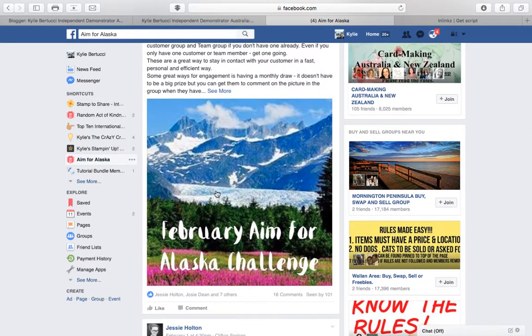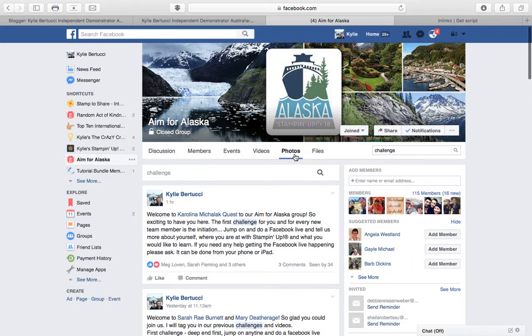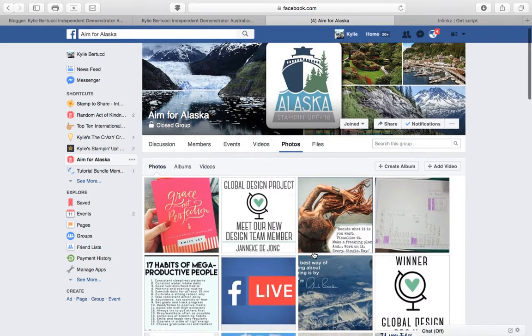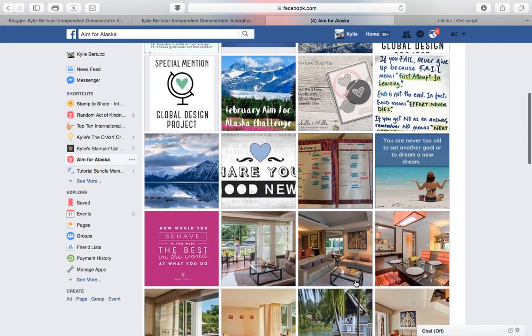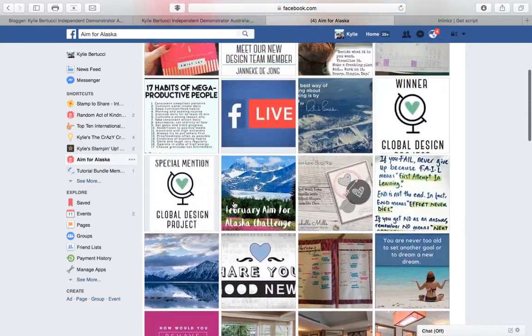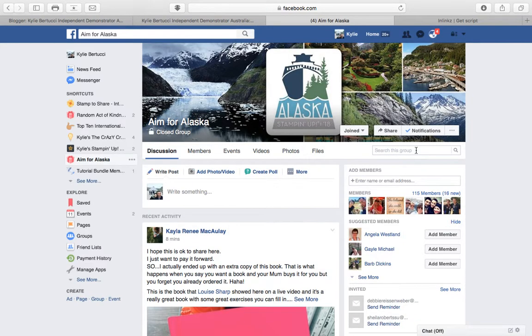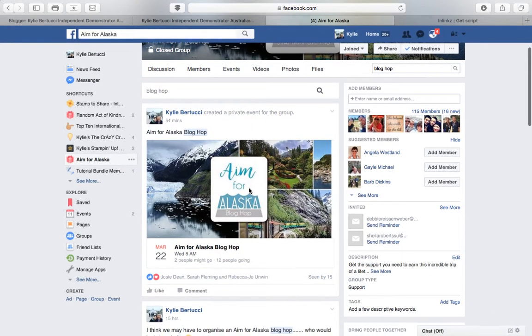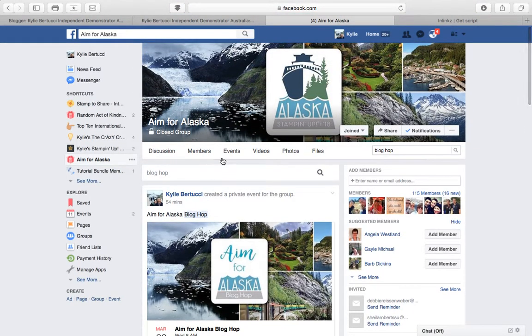Or particularly because I put a photo with the challenges, you can just do a search by photo as well. That's always a handy little thing if you're looking for a specific post. It's handy to actually put photos so that they're easier to find. But if you were to search for, say, the blog hop, you can type in blog hop there, and then bang, that's the first thing that comes up. So there's a few different ways of getting around the group and getting accustomed to things.